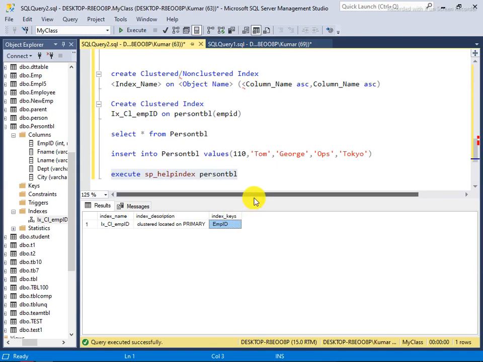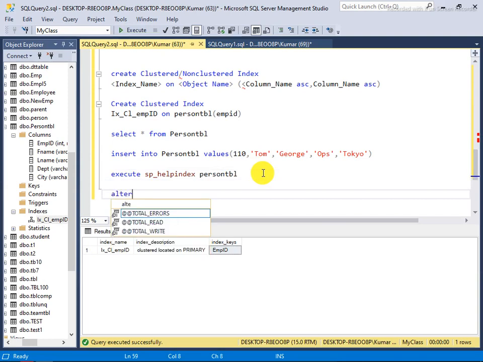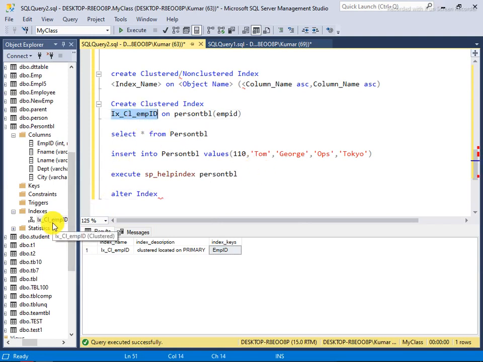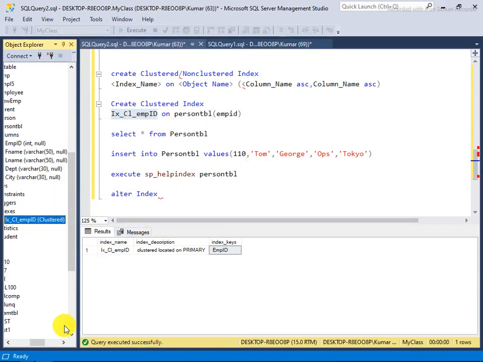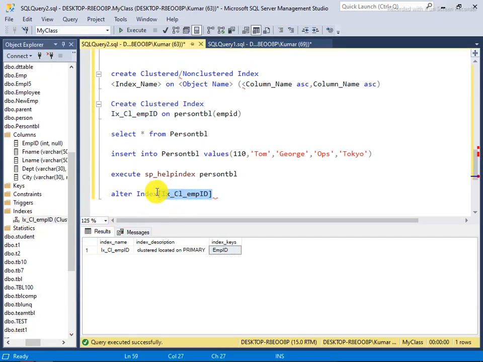In the same way you can disable, enable, or do any kind of operation on the index. So how do you drop or modify the index? Like alter, I say alter index, name of the index. I have the name of the index here, or you can easily find it from here. So I'm going to alter this.